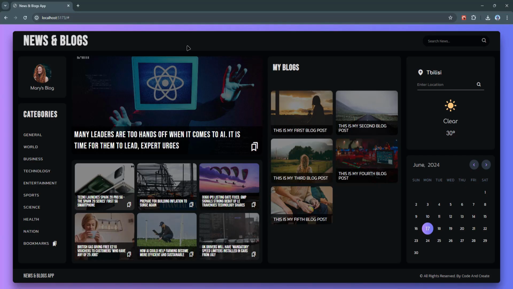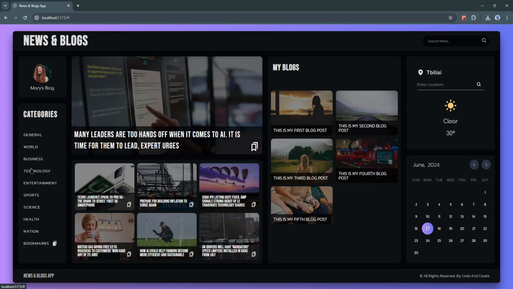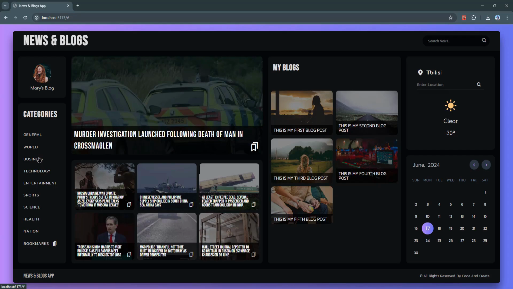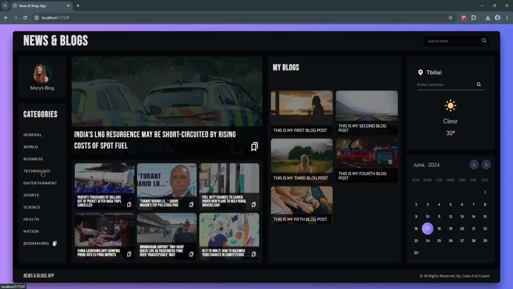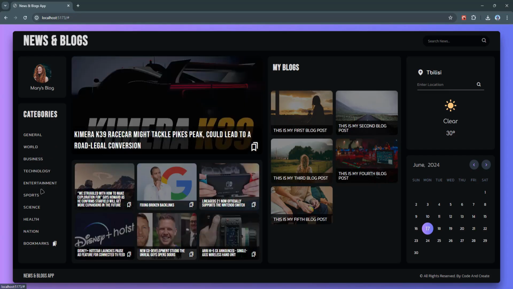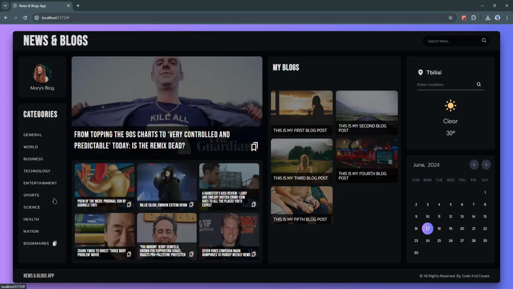In addition to searching, users can select different categories to filter the news articles. The categories available include general, world, business, technology, entertainment, sports, science, health, and nation. Each category represents a different area of interest, allowing users to easily navigate through the vast array of news content.